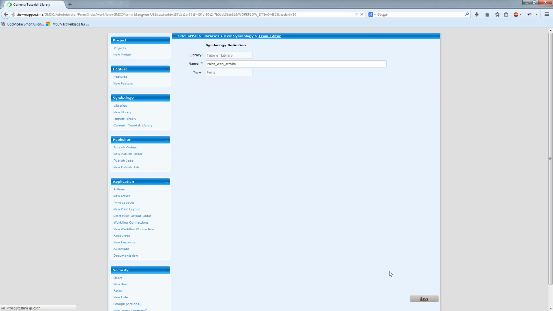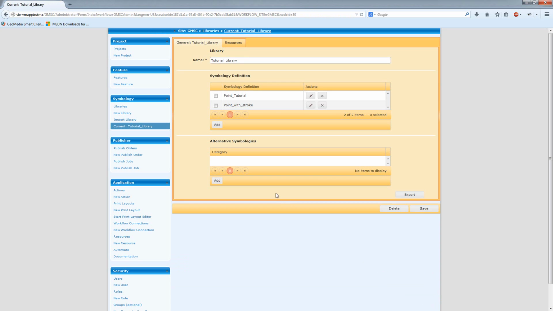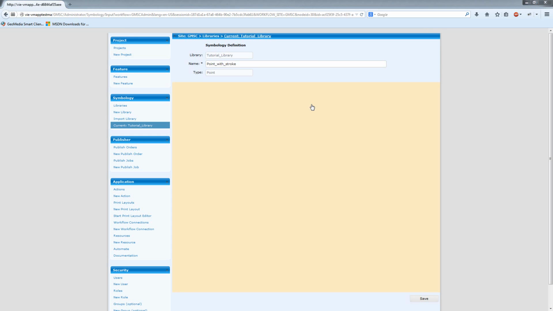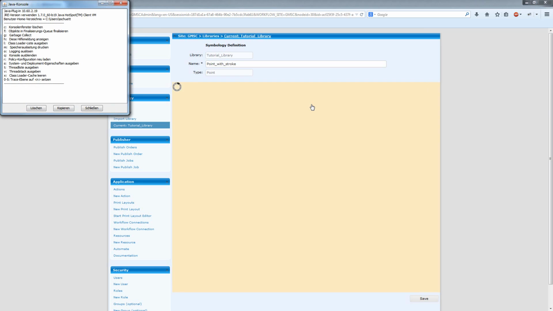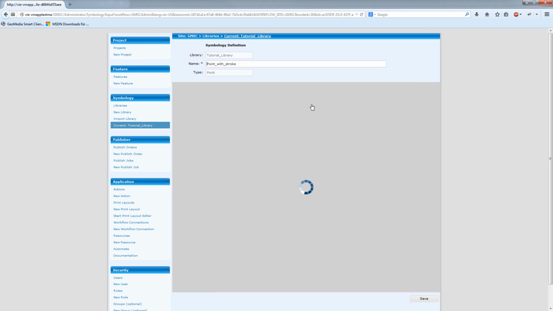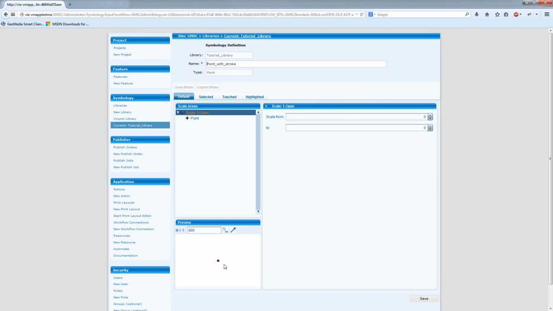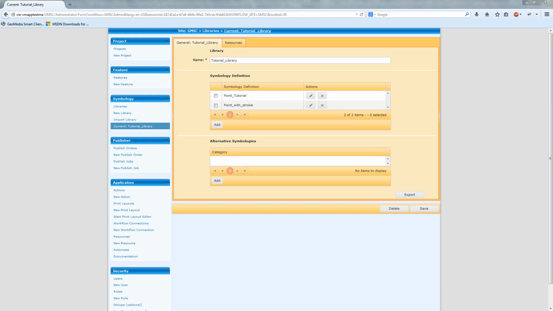Click on save, and now we have our point with a stroke. I can click on edit. And as you can see, a red filled circle with a 2 pixel thickness of stroke. In this third example, I want to use my database to get my attributes out of it.